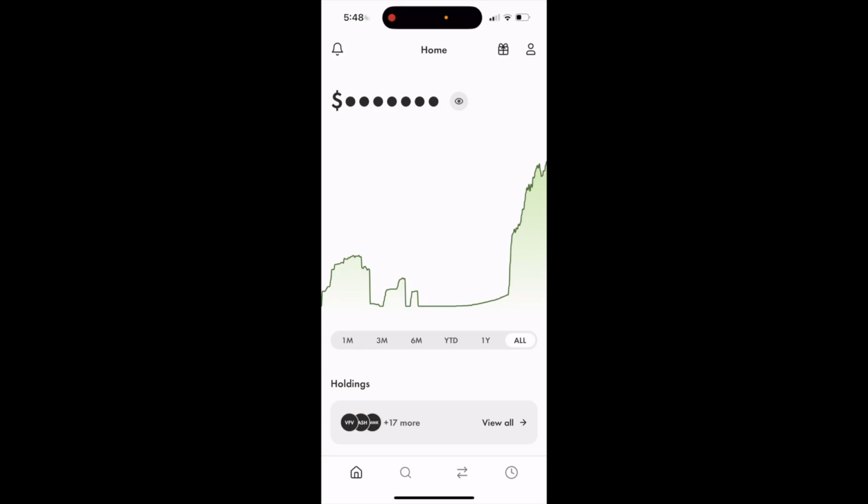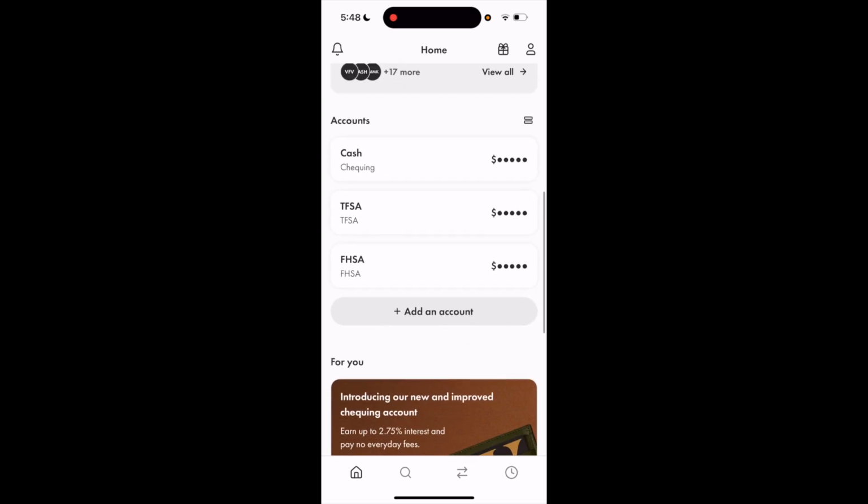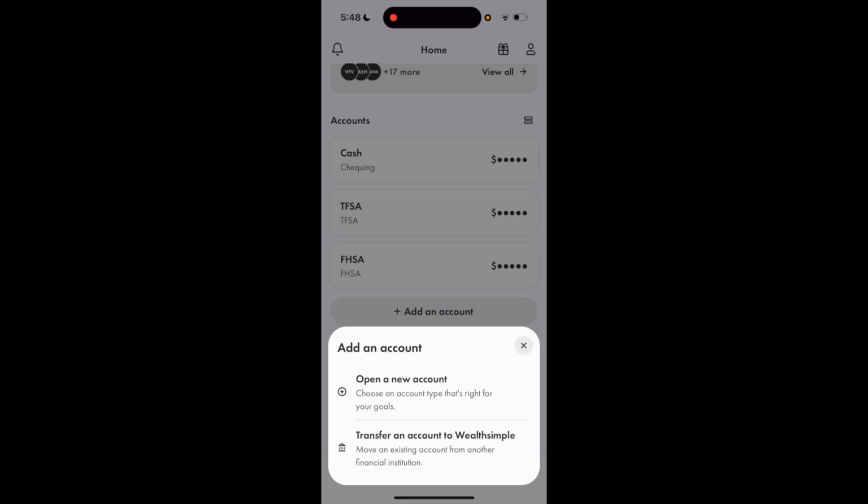So in this Wealthsimple tutorial video, I'll be showing you guys how to open a corporate savings account here on Wealthsimple. So once Wealthsimple is opened up, I want you to go to the main page here and just scroll down. Once you're here, I want you to go ahead and press on Add an Account. Once you're here, it says Add an Account. Go ahead and press on Open a New Account.